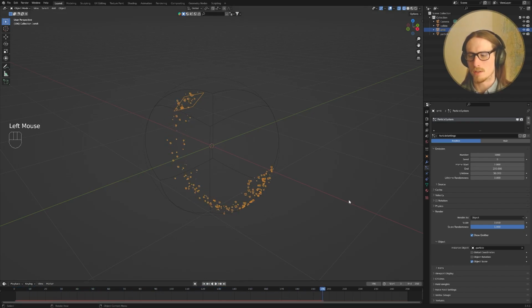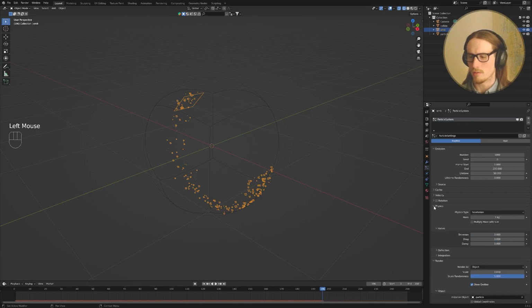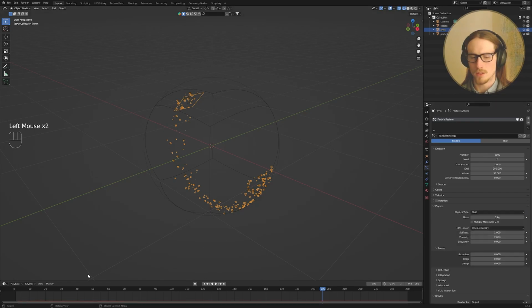And it looks like this because of the Newtonian physics. If we expand physics over here, we want to change this from Newtonian to fluid. This will be the first big difference if we press play again.